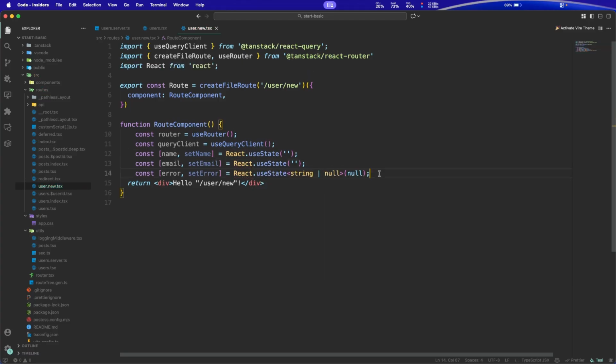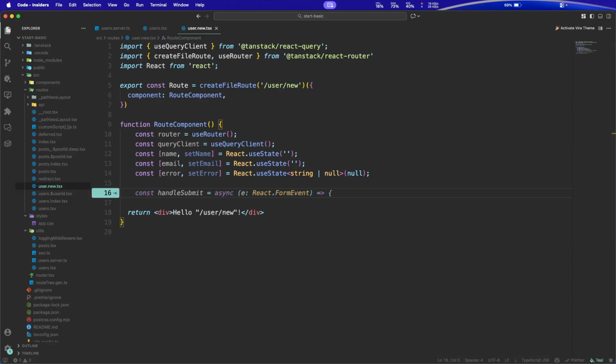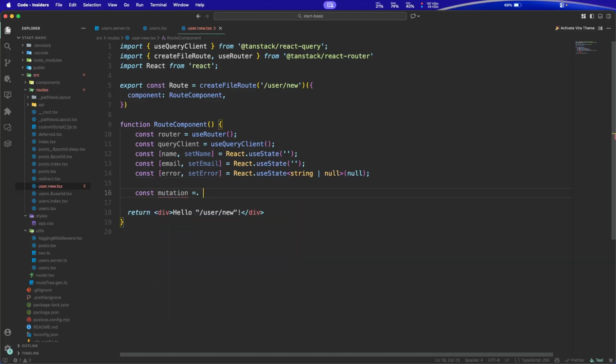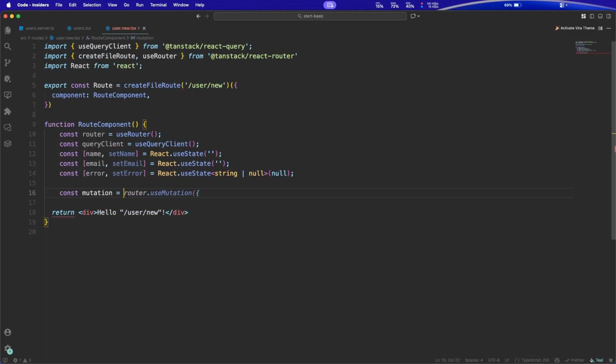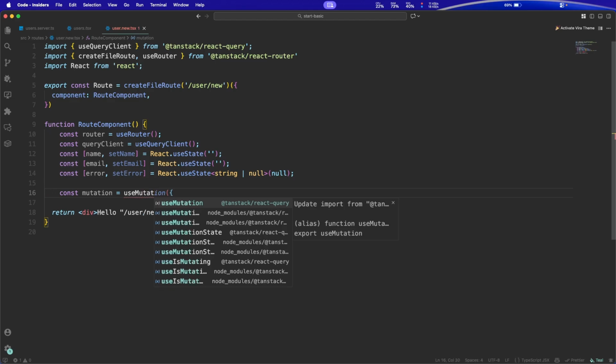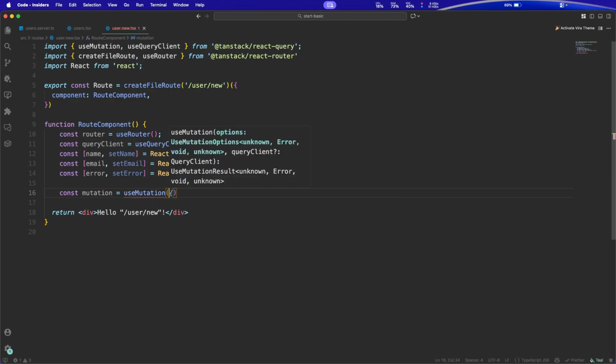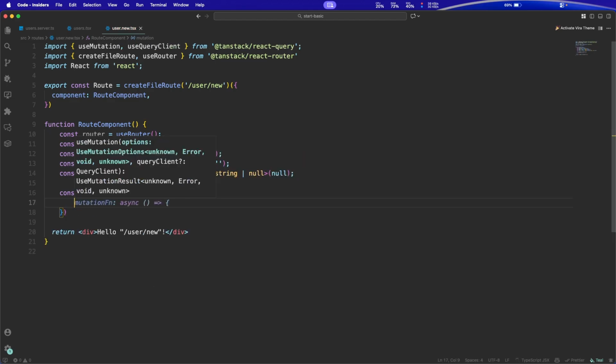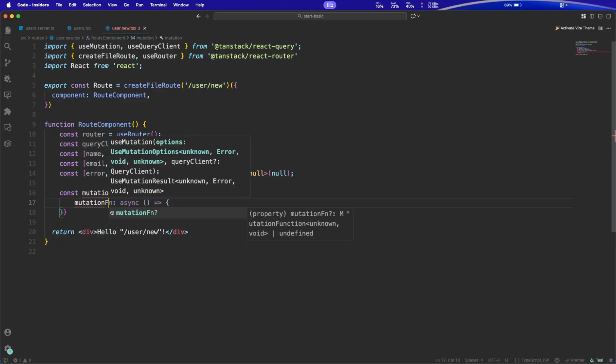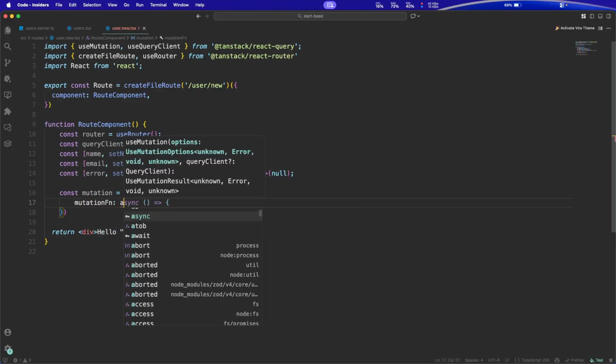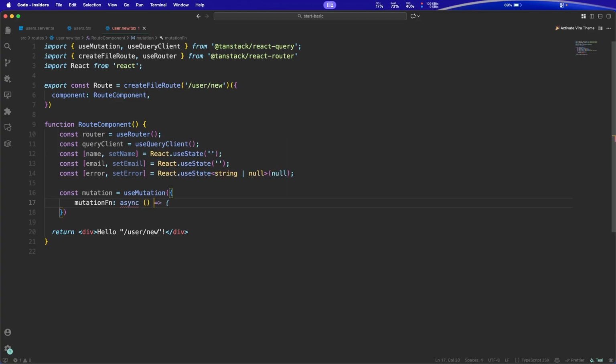Okay, good. Now we are moving to our actual implementation, the mutation part. const mutation equals useMutation, coming from React Query. Then the mutation function will be an async function, I mean the callback function.